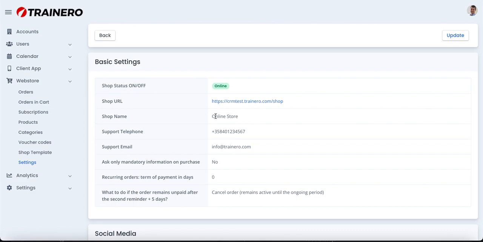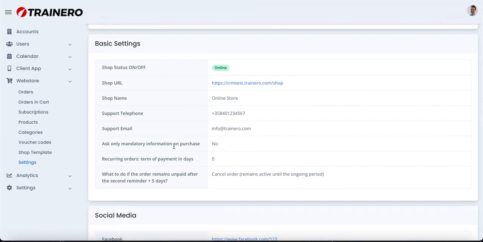Then you can give a name to the store, the support telephone number, email addresses. These are visible for the client in the store. Ask only mandatory information. So do you want to ask their address, for example, or just their first name, last name, and email address?